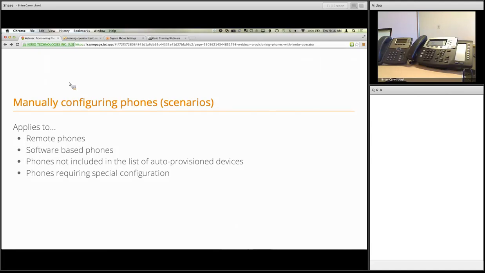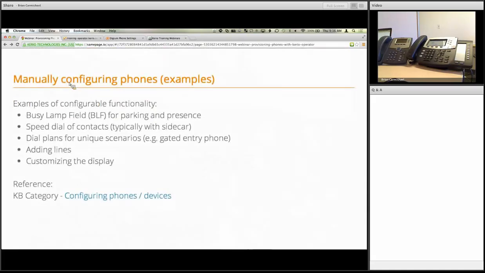And then other unique cases, maybe if you want to do some advanced configuration of the phone. Kerio Operator hands out a fairly basic template for configuration. But if there's anything advanced that you might need to do, which is here on the next slide. So for example, you want to configure a busy lamp field for parking and presence. That's a case where you may need to manually configure the phone. If you want to set up any kind of special speed dial rules, that's a case where you'd want to manually configure or provision the phone.